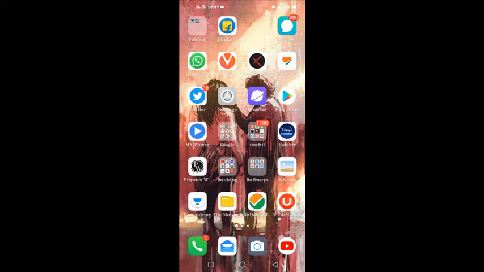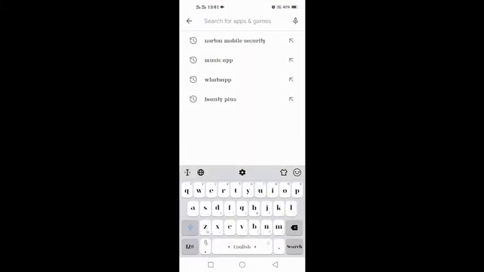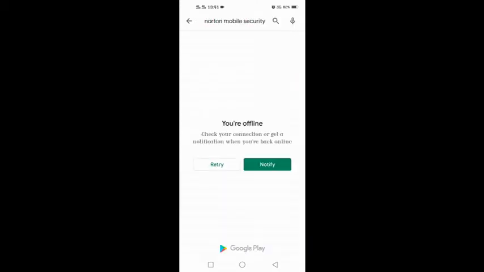So let's get started here. In order to get Norton installed and activated in your phone, first go to the Play Store and search for Norton. Then select the Norton mobile security.